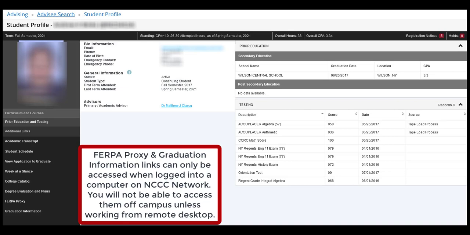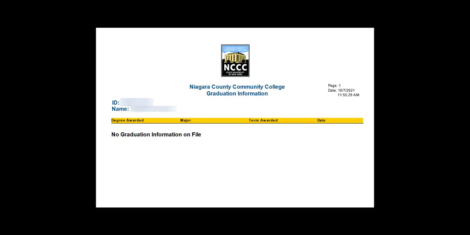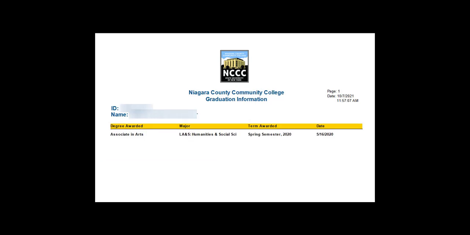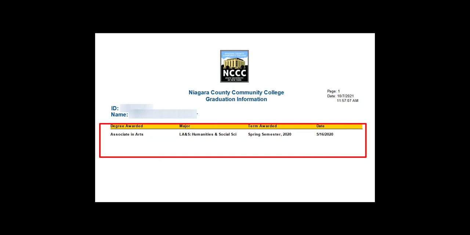Finally, the last link on the left-hand panel is Graduation Information. If we click on this link, it will provide you with a page similar to this one. If the student has not graduated from NCCC, no information will be found. If the student has graduated from NCCC, you will see the degree awarded, major, term awarded, and date listed.